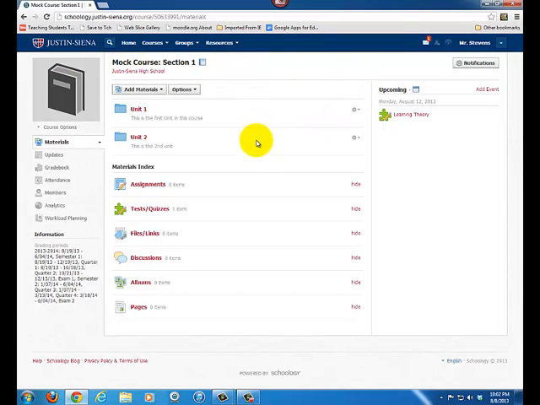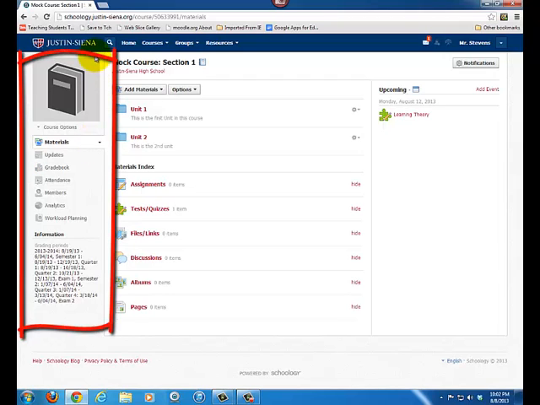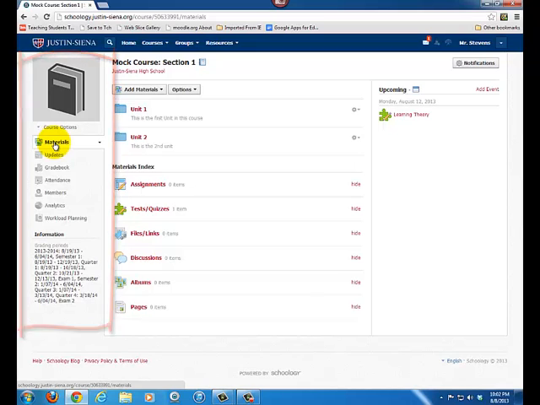In the course view, on the left side we have a nav bar, just like in the rest of Schoology. The default view is the materials view. For right now, notice that you can manage updates, gradebook, and workload planning, among other things here on the nav bar. For right now, we'll stick with the materials view.